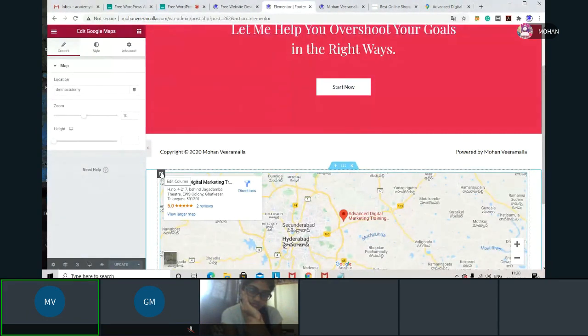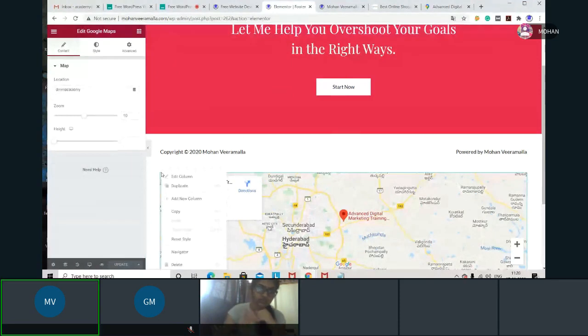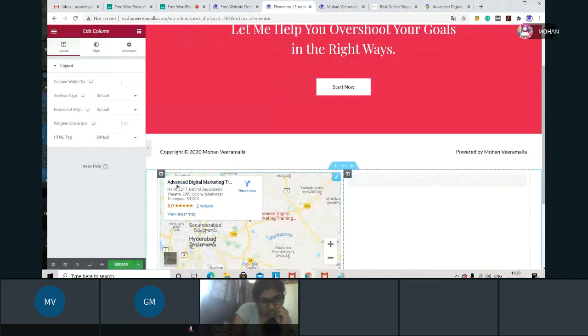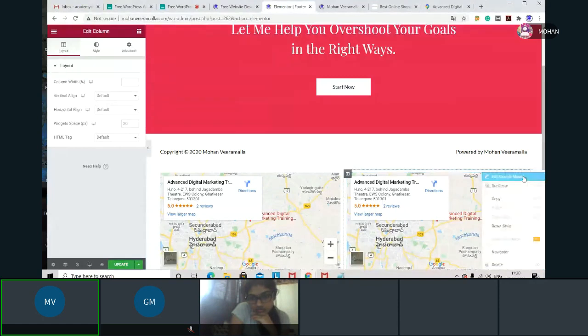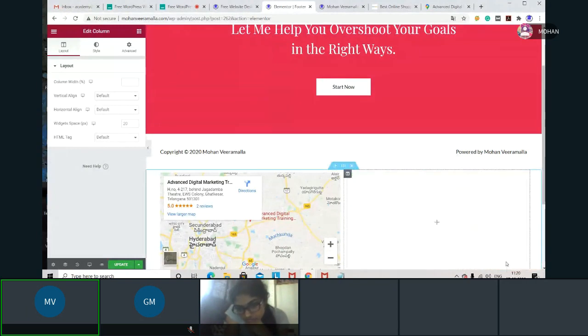Now this one, what I will do, I'll right click on it and I'll duplicate. When I duplicated, what happened, the second box was created. Now in the right hand side corner I can see a pencil section which is showing to edit. Now I'll right click on this and I'll simply delete this map. I'm deleting only the map, I'm not deleting the box. The box is here only, but I'm deleting the content inside it.